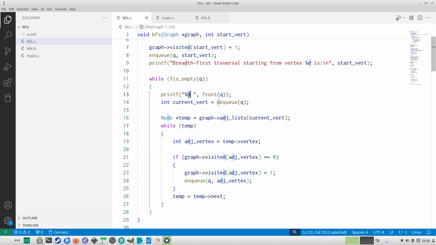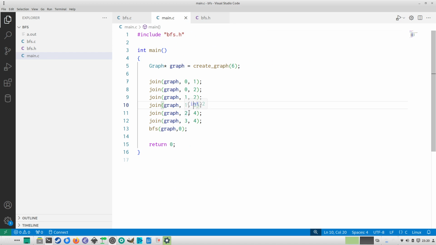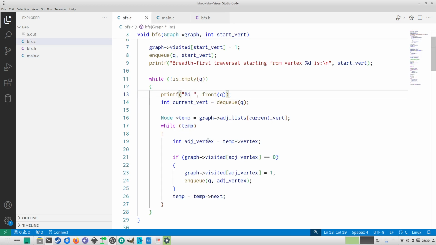So it will print 2 now, because in the queue it will move. After dequeuing 0, we have 2, 1 in the queue. So it will print 2 and then it will look at 2. Then for 2, it will find there is an element 4, so it will enqueue that element 4. So that's why it will print 0, 2, 4, 1, 3. That's what it should print.